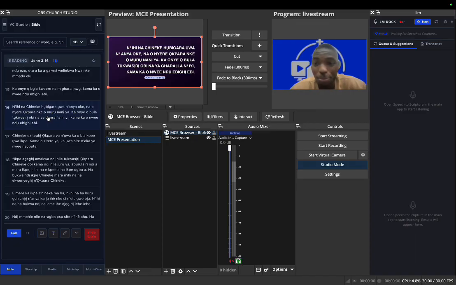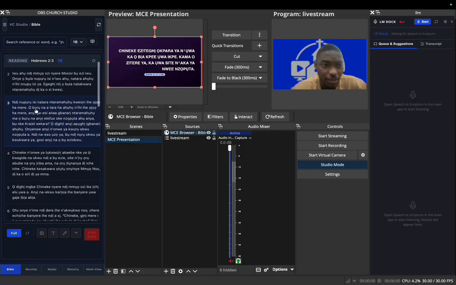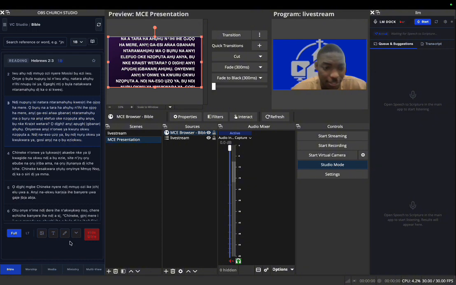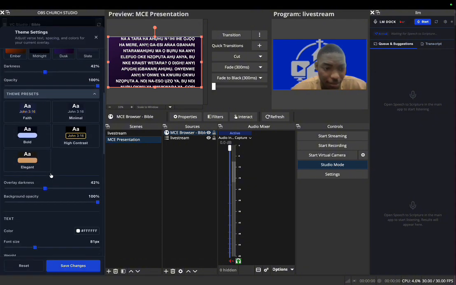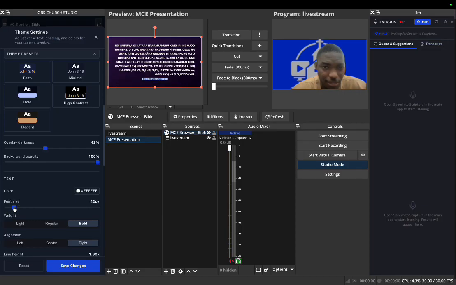You don't need to import anything. You don't need to manage more than one app. You can just come here. I go to Hebrews 2:3. You get to see the font size is too big. I can come here. I can reduce the font size. I can come here to reduce the font size till it is okay.